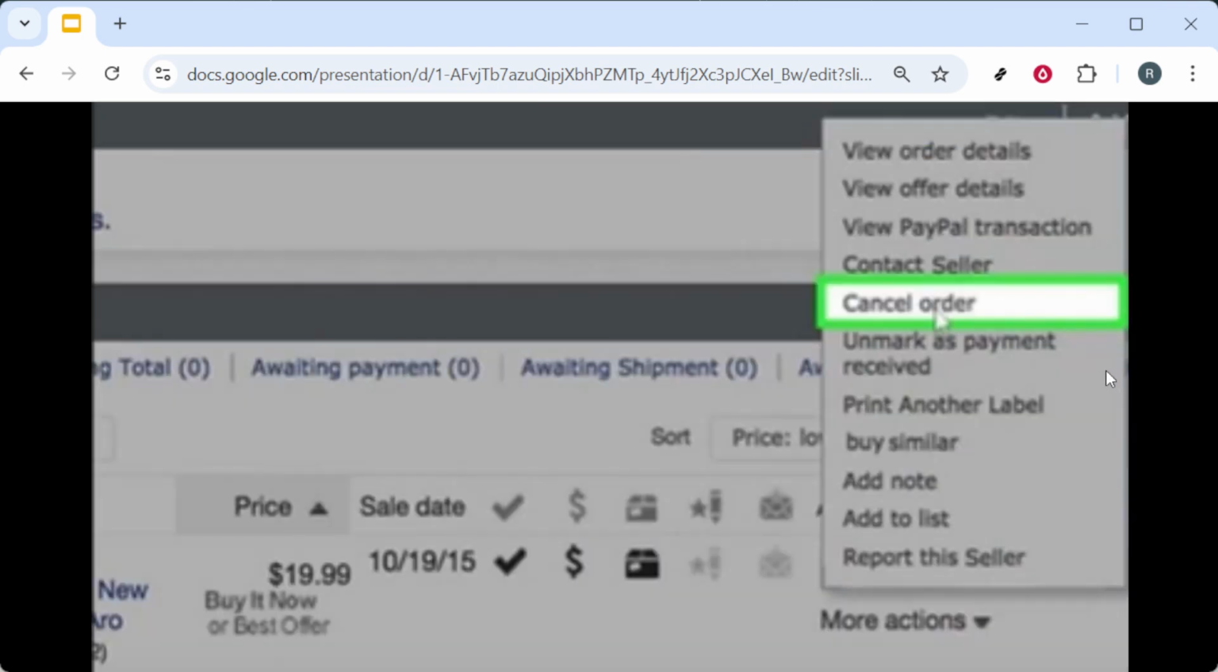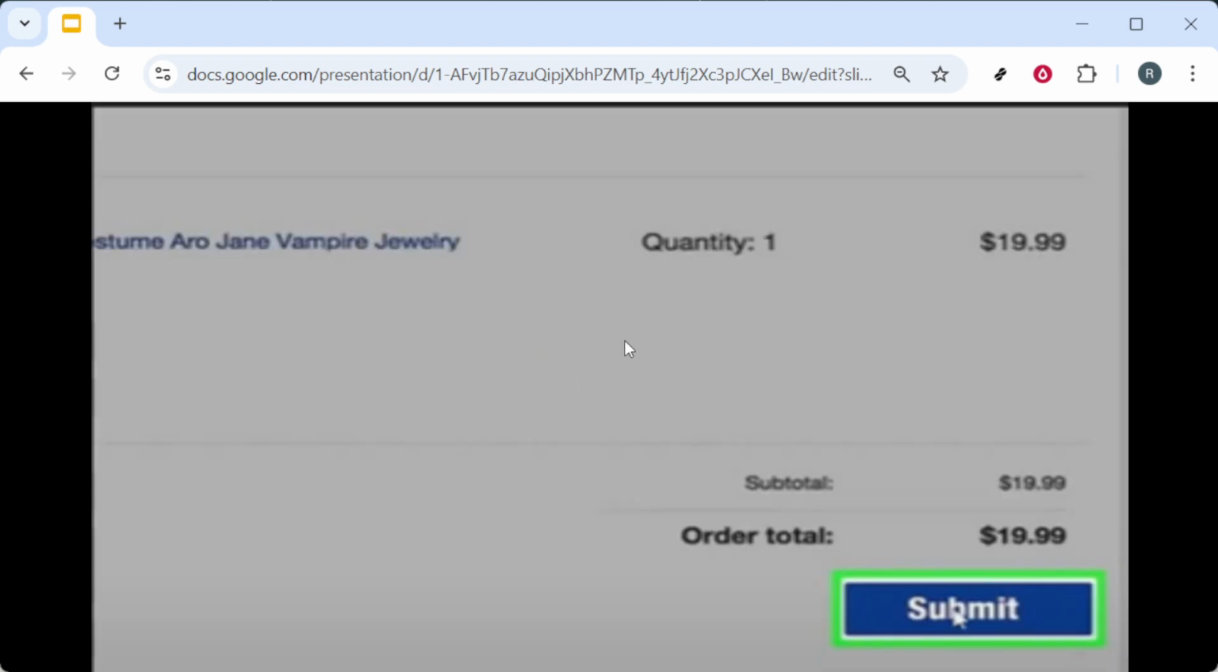eBay may ask for a reason for the cancellation, so be prepared to provide a concise and clear explanation, whether it's because you made a mistake in the order or found a better deal. Providing this information helps keep the communication transparent with the seller. After selecting the cancel order option, a submit button will appear. Click on submit to finalize your request. Once you hit submit, the cancellation request will be sent to the seller.